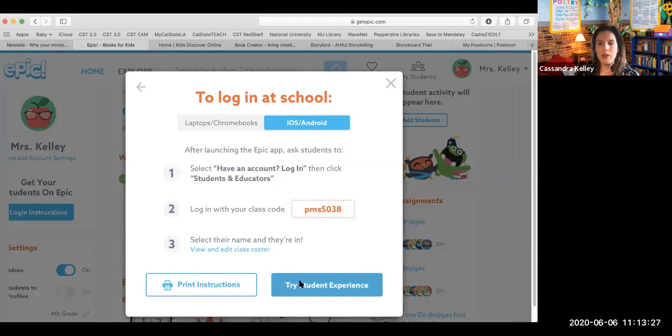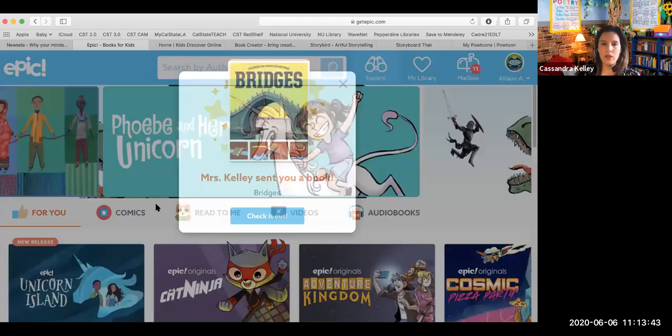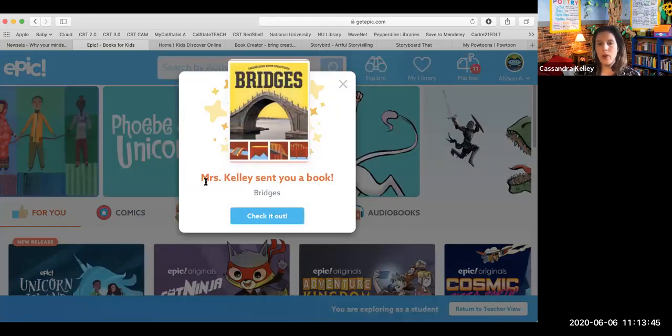This is nice. It has this little try student experience. So I'm going to click that first, so we'll look at it as a student. And I'm just going to be Allison for right now. When I logged in as a student, I created a little library, you'll see on my teacher view in a little bit, for bridges, because I was talking about if I did an activity for STEM about bridges and I wanted the kids to go through and read some resources.